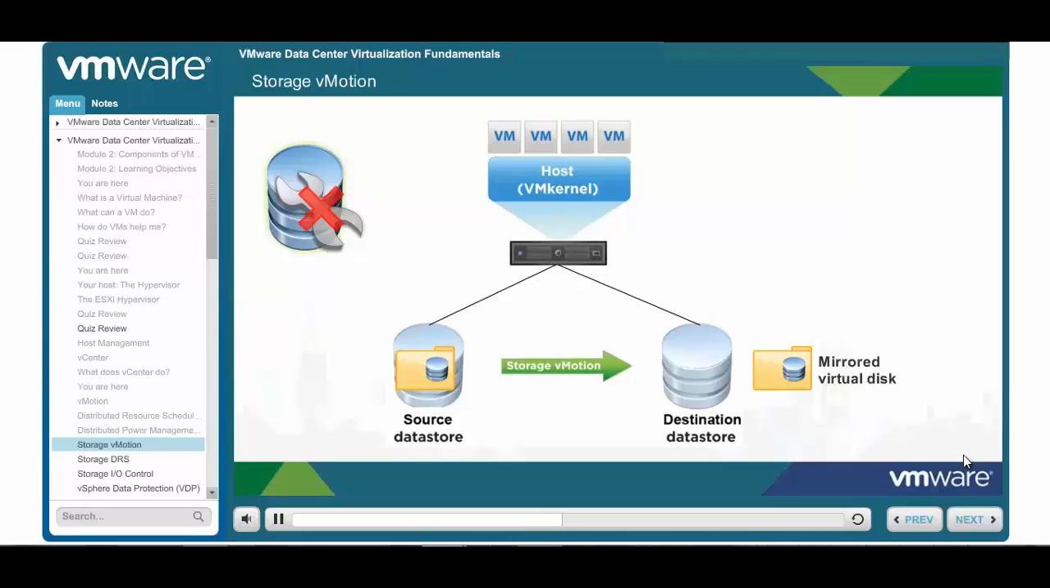You can also leverage Storage vMotion when you upgrade your storage arrays. By configuring the ESXi hosts to see both the new and old storage arrays, you can non-disruptively move the virtual machines from one array to another in the middle of the day.